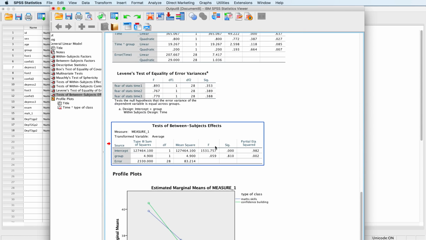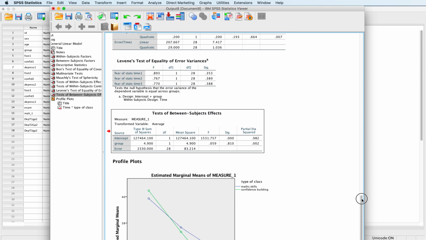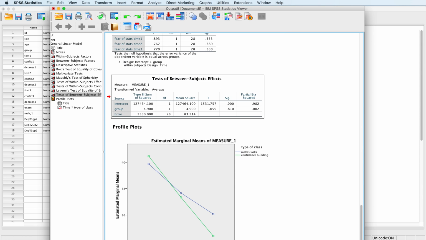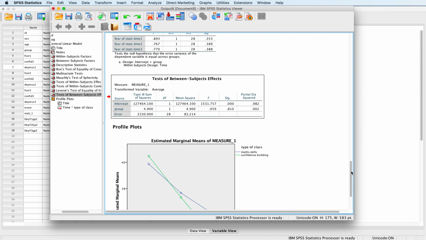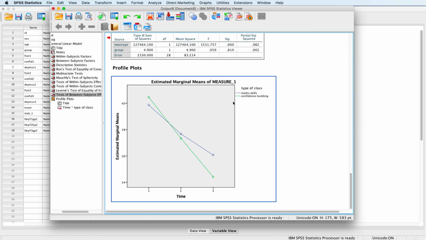And then I come down to the tests of between subjects effects, which tests for any difference between the stat skills course and the confidence building course, and I find no significant difference there. When you look at the graph, that should make sense, right? Here's our confidence building course, and you can see the means are dropping, and then the math skills course, and the means are dropping down. So individuals from both courses are, in fact, becoming less anxious about statistics over time. But there doesn't seem to be much of a difference between them. Sure, those lines cross, but for the most part, they're parallel with one another.